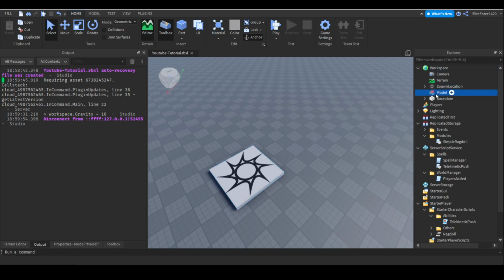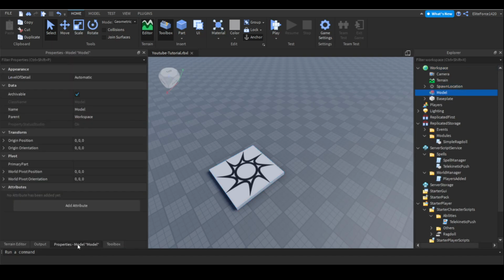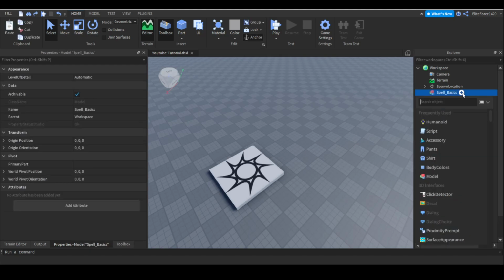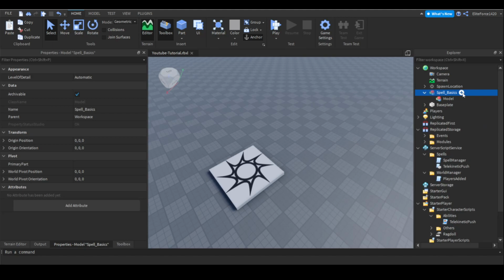Model. So spell. I don't know, what should I name this? Like maybe spell basics. I will be updating this a lot. As I add spells, this module will be increasingly updated.